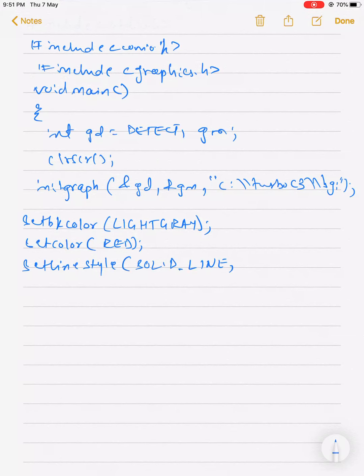See, if you practice all these shapes, you will come to know how a solid line works. Why I'm writing this 0, why I'm writing this 3 over here. You keep on trying with different numbers and different shapes. Okay, you will come to understand. You can't get through just by drawing one shape. You try to modify your program.